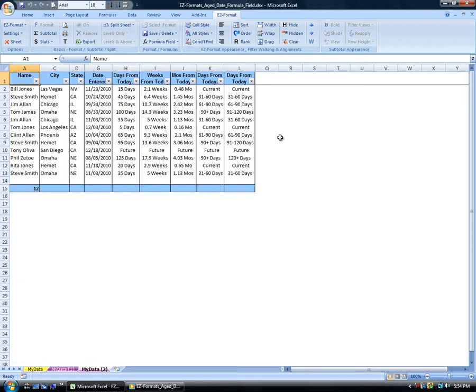This is a demonstration of Easy Format's Age Date field feature. Age dates are useful for subtotaling, analysis and ranking, and summarizing data for charting. As seen here, there are 5 major age date formats from which to choose.